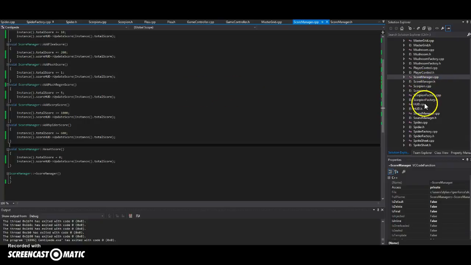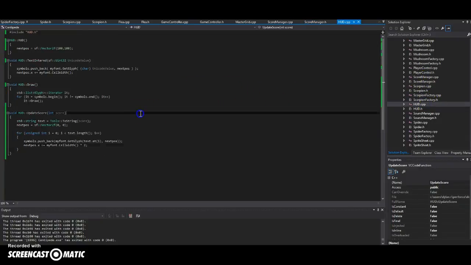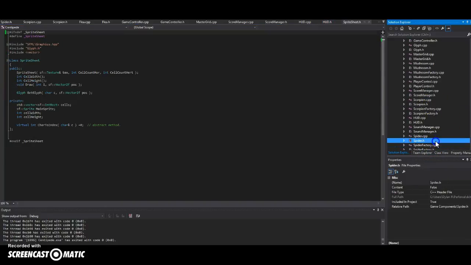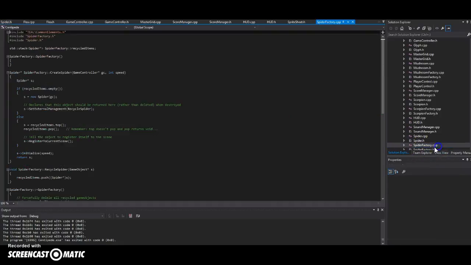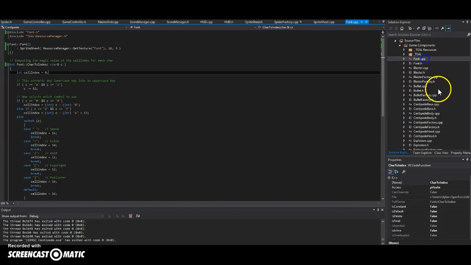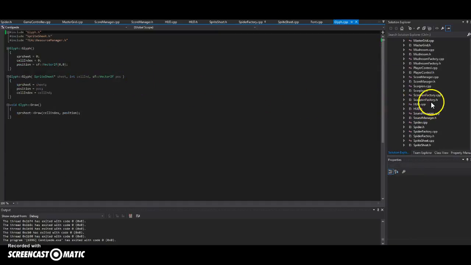So here's the HUD. The HUD is a flyweight. So the HUD includes sprite sheet, which is there, following the example based on Teal demo. There's also the font and the glyphs and etc. That's all basically exactly the same as the Teal demo's example.